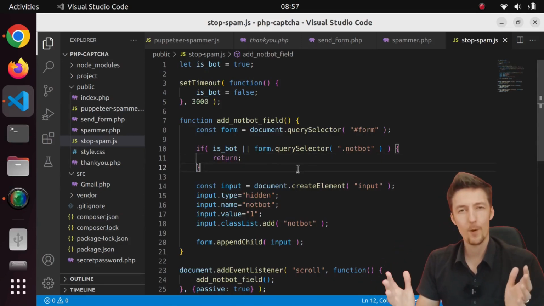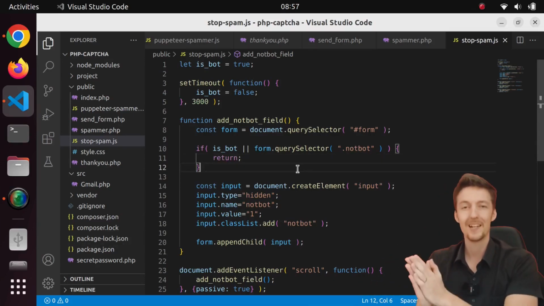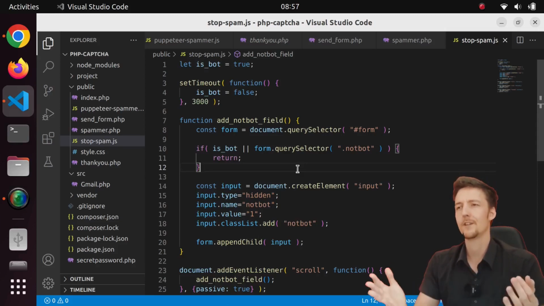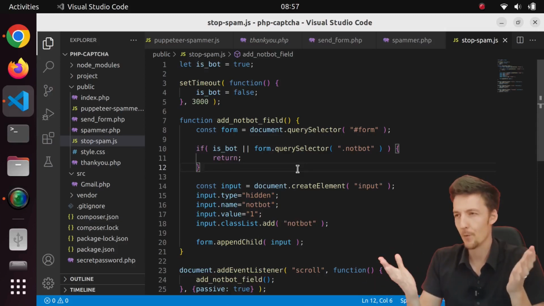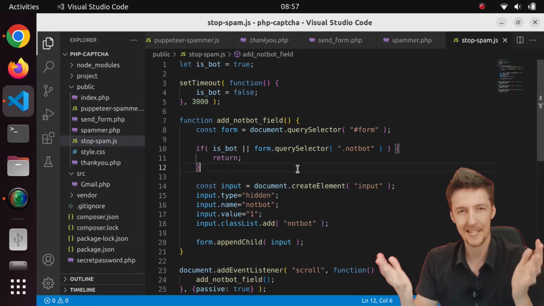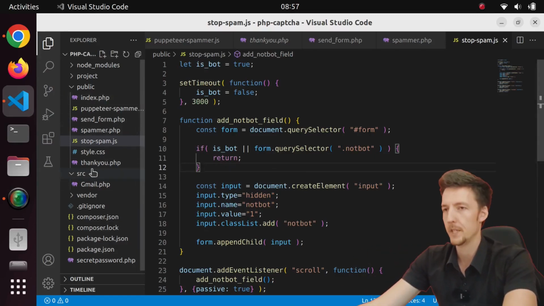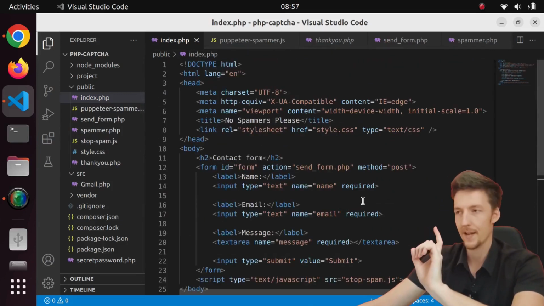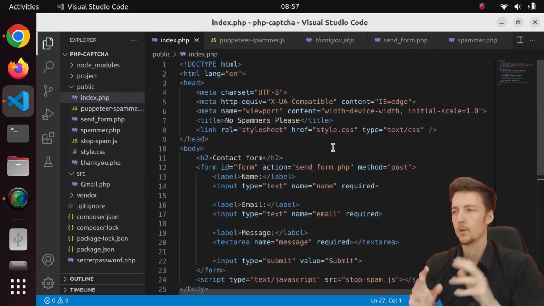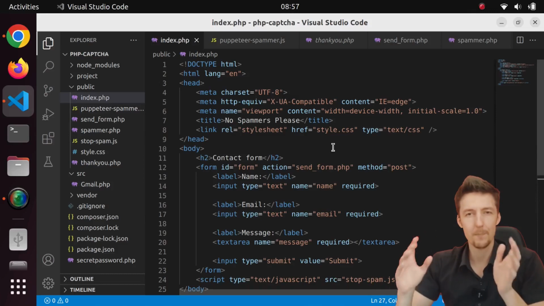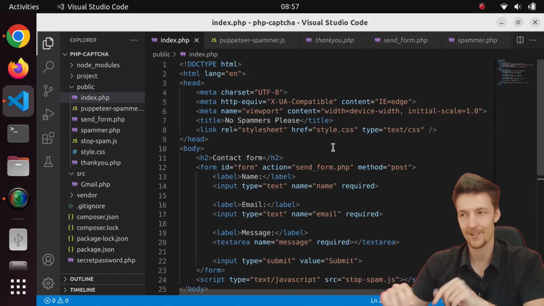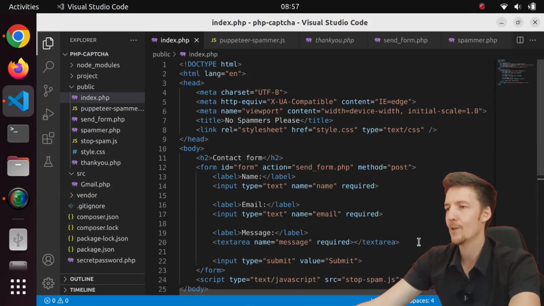But now, what if we want a really good method to really stop the spammers? So we're going to need a Captcha, but we don't want to use Google's evil Captcha. So let's create our own Captcha. So how would we do this? Well, one simple way would be to use one of those questions like what is 1 plus 3, and then you have to put the answer in. So let's try and do that. How would we do that?